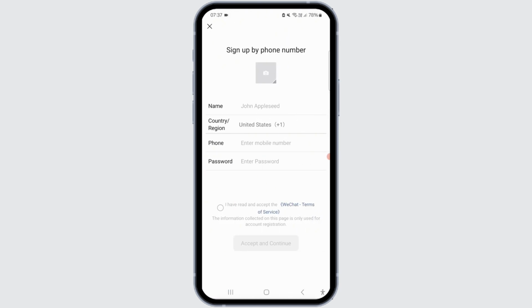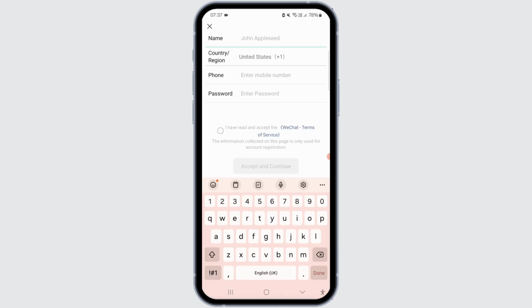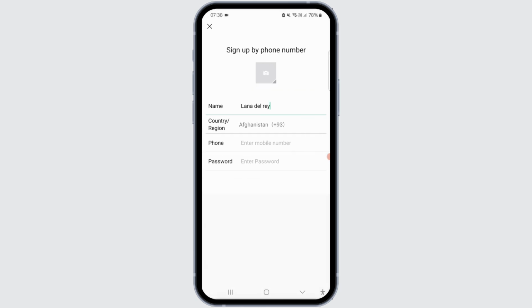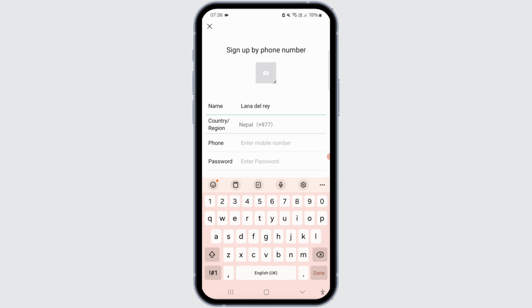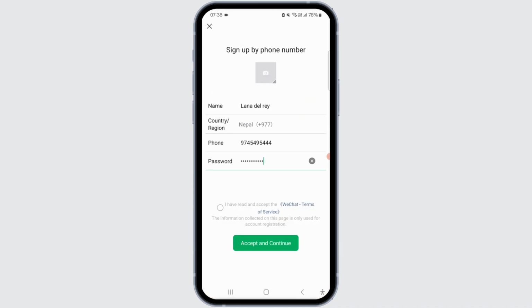Following this section, you will encounter two further choices, that is signing up through your mobile number or through your Facebook. For the purpose of this instructional video, I'll be opting for the mobile number registration. Select the sign up through the mobile number option, and subsequently you will be directed to a page where you must input your personal details. Fill in your name, specify your country, provide your contact number, and generate a robust password.